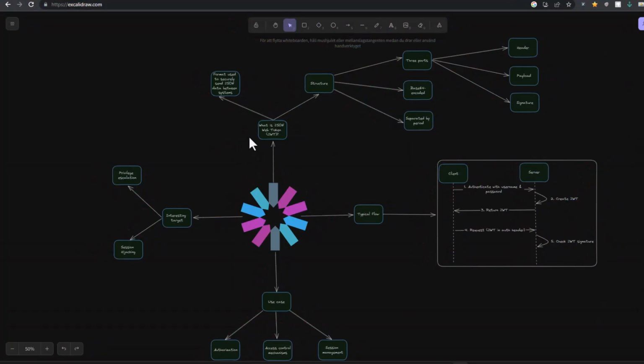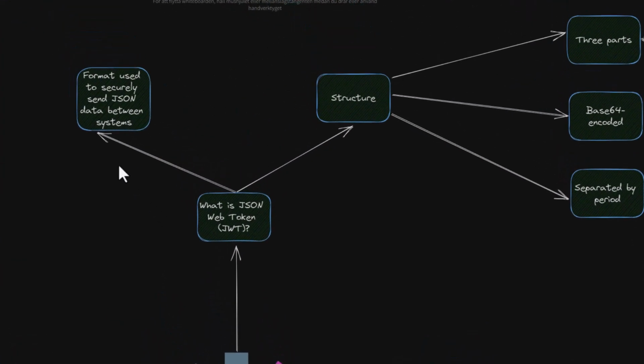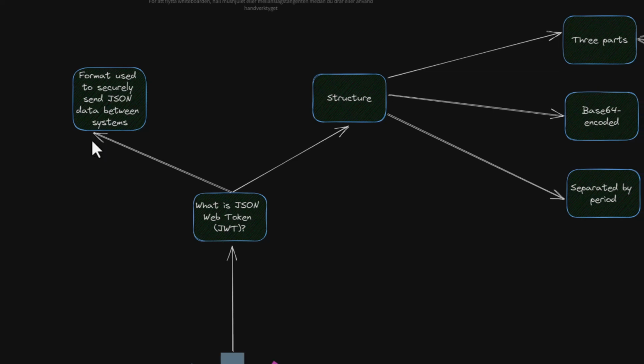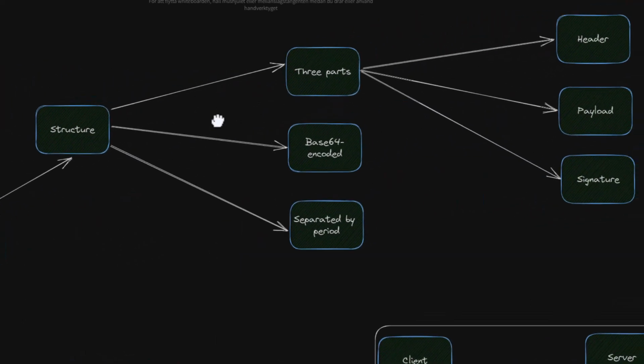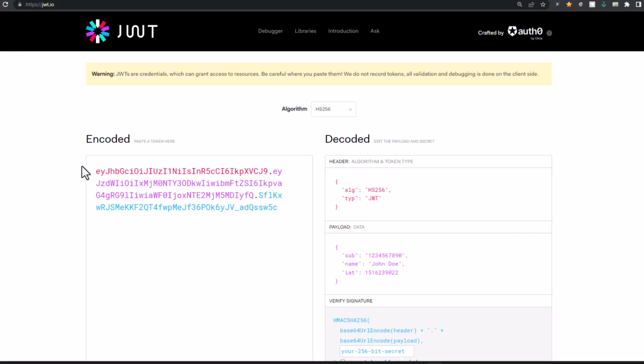So first things first, what is JSON Web Tokens, or JWT in short? Well, JWT is in simple terms a standardized format used to securely send JSON data between systems, like between clients and servers. Furthermore, JWTs consist of three parts: a header, a payload, and a signature. Now, to get a better understanding of each part, let's navigate to JWT.io, which is a popular JWT debugger tool that allows users to work interactively with JWTs.